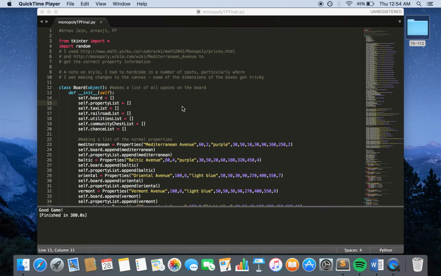I'm a freshman at Carnegie Mellon University, and this is my term project for 15112. For my project, I implemented a Monopoly game using Python 3 and tkinter.